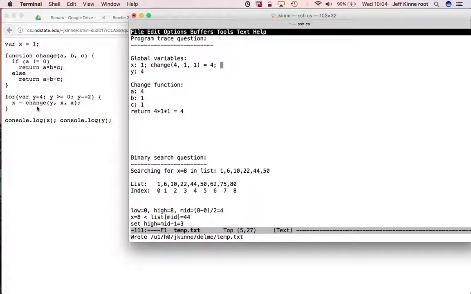That's this line. Then we go up and do this statement. This is the increment, but so here it's subtracting 2 from y, so now y would be 2. Is y greater than or equal to 0? It is, so we're going to do this line again, which is going to change x again. So now it's change y is 2, x is 4. That's going to be some value. I'm going to be back in the change function again with different values for a, b, and c.